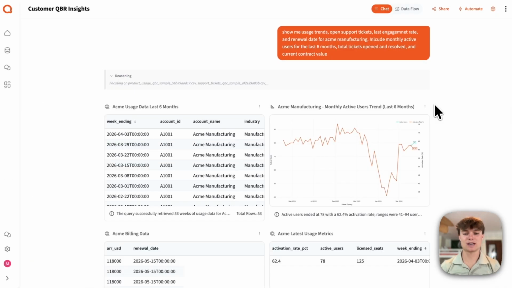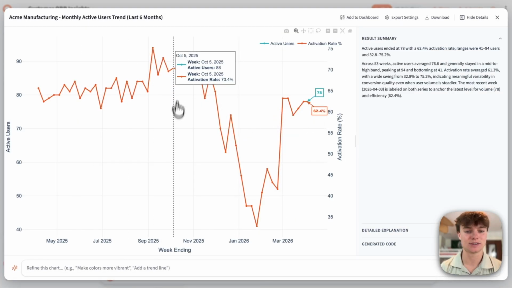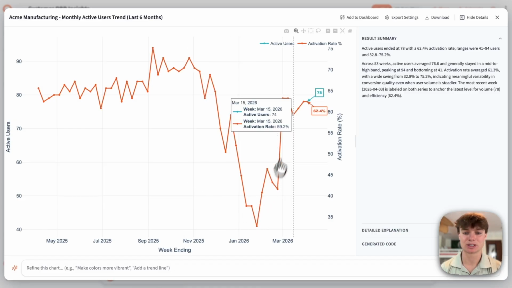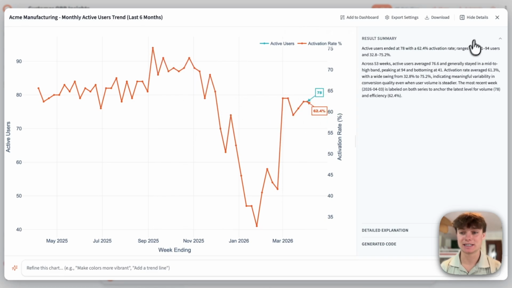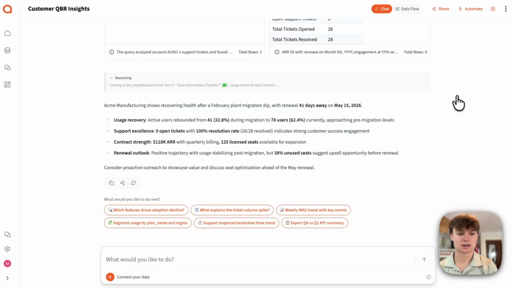So now Querri has given us a nice overview. We can see our monthly active users. We can see pretty much a big dip towards the end of Q4, start of Q1, and then we start to stabilize again. I want to look into that, kind of see what the issue was there and make sure it doesn't happen again for our customer Acme.